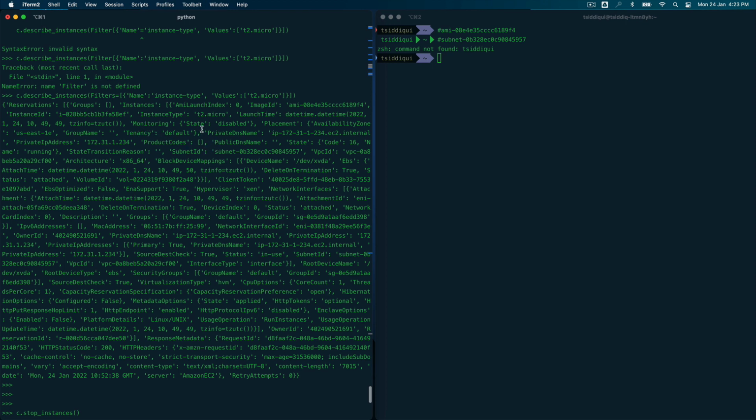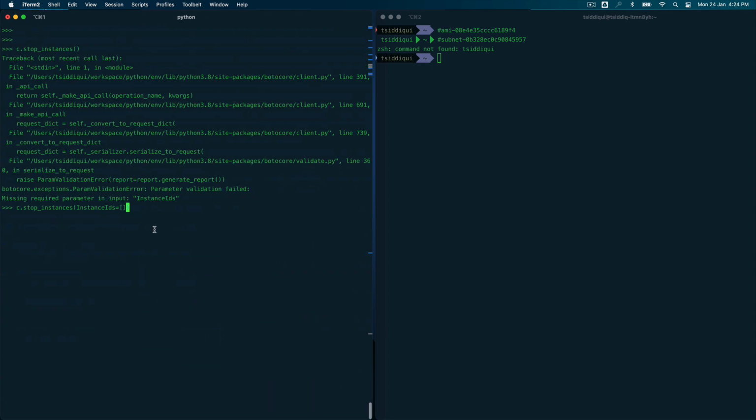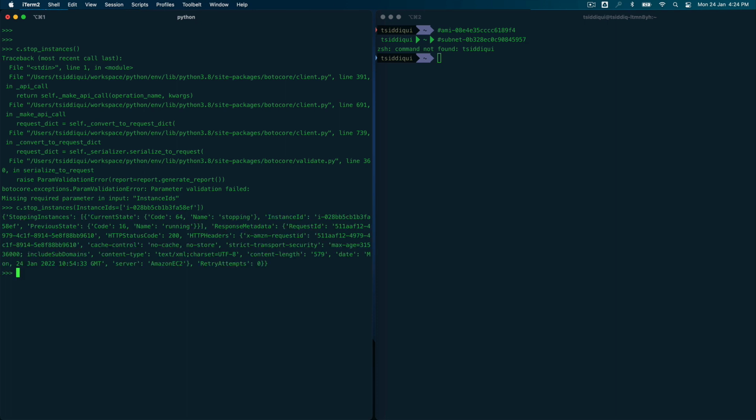Subnet ID is there, state disabled. So it is at the very beginning, this instance ID, right? So let's just copy it and put it here, and you can see it has stopped the instance, right? So you can see from here that it's now in stopping state, right?